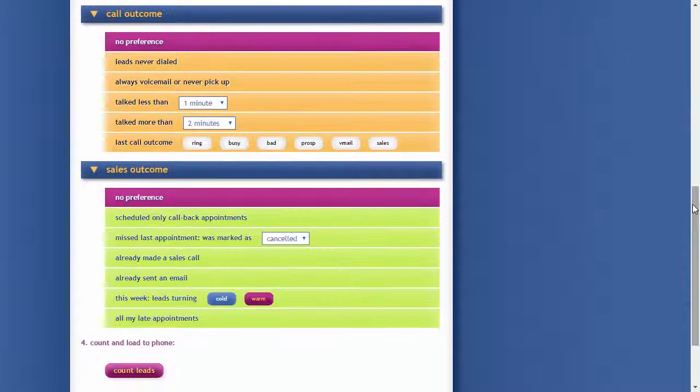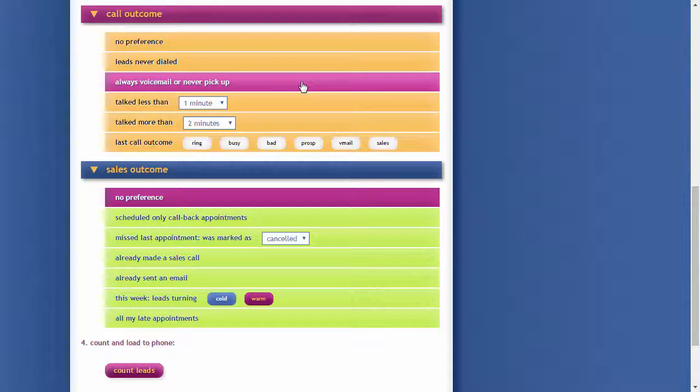For example, you can say, show me all the leads that I've never dialed, or show me all the leads where I've always had a voicemail or they never pick up. Select this one and you realize that it's because you're calling them at a certain time of day. So maybe we want to call them back at a different time.